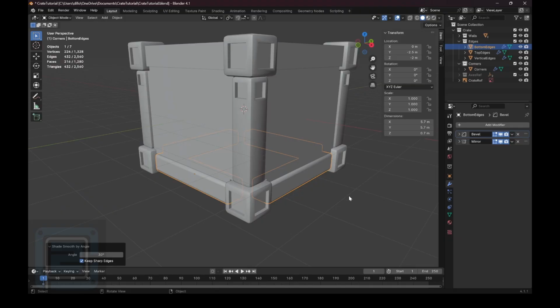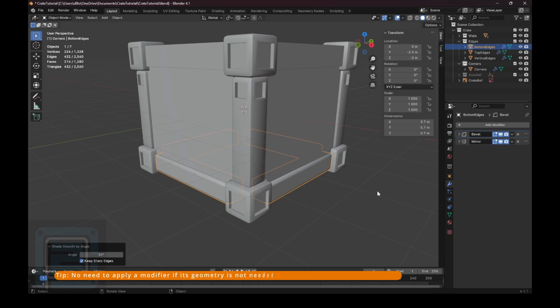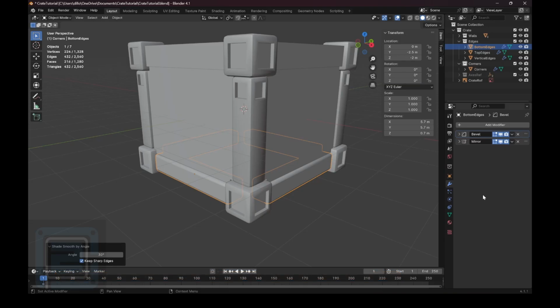Now notice for these instances, for the bottom edges, I don't have to apply the bevel modifier because I'm not going into edit mode to change anything about it. So that's a good habit to have. If you don't see yourself having to apply any of these modifiers right away, it's a good thing to keep them there. So if and when you do change your mind, you have that option to do it right away. So nothing to change there.